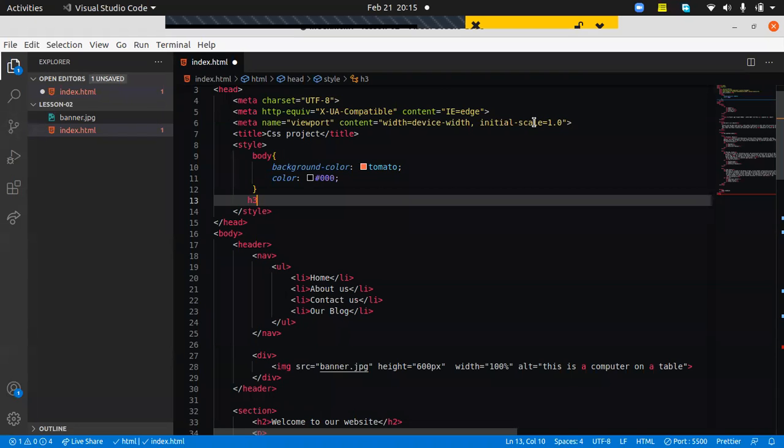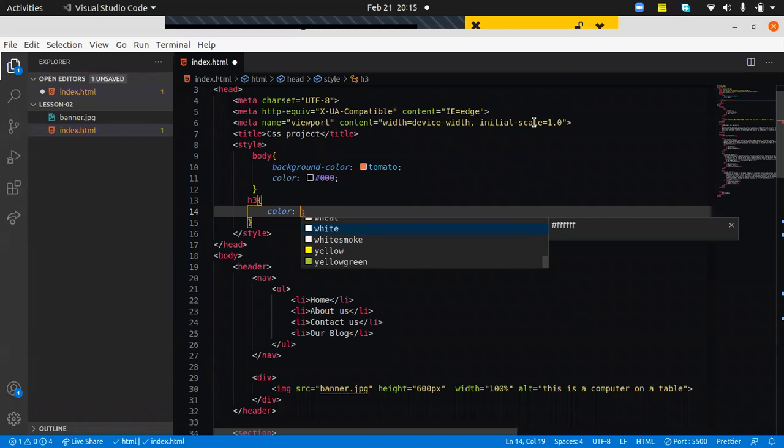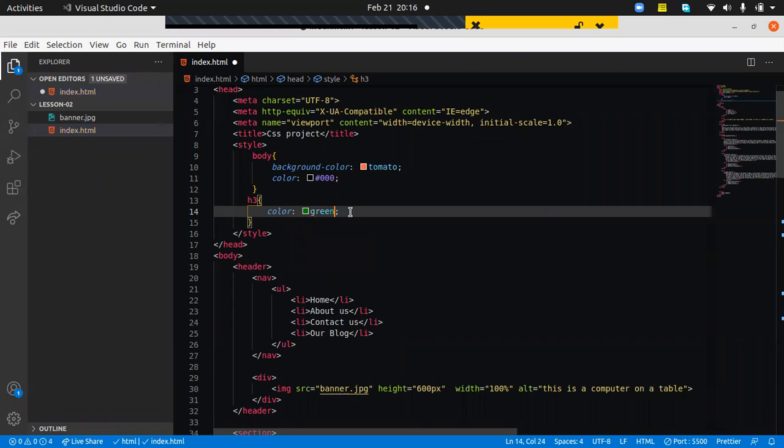So after selecting your element, you introduce your curly braces like this. Then what's next? Your declaration, which consists of a property and its value. Which property are we looking at? Colors. So you just write color. Then after the color, you introduce your colon. Then you specify the color that you want to use. So let's use green. Then you end it with a semicolon. Always don't forget this.